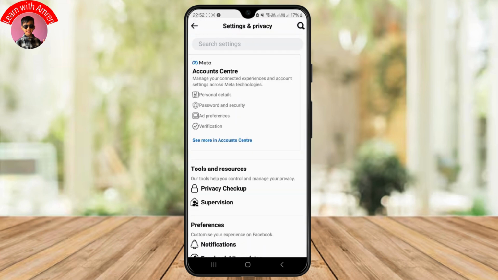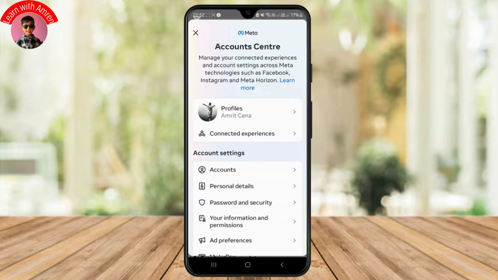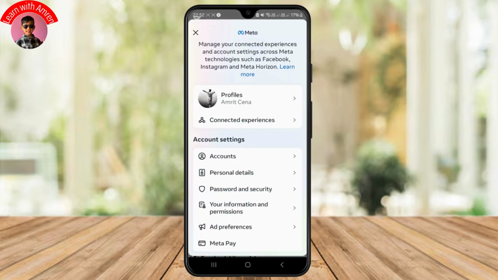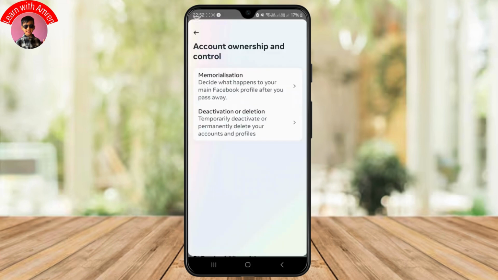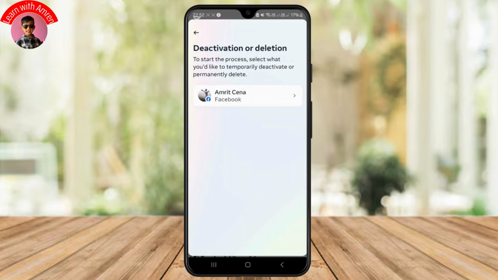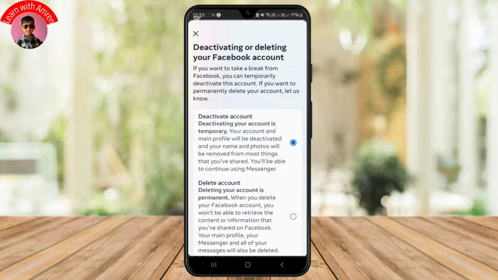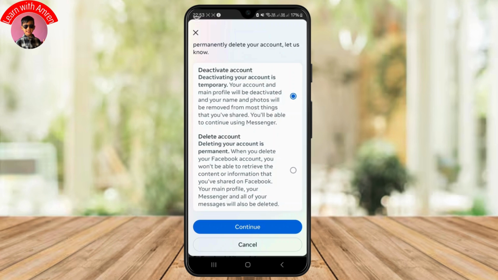And once you're inside your settings, simply click on this account center option, and from over here what you can do is simply select this your personal details option and simply select this account ownership and control. And from over here what you can do is click on this deactivation or delete shutdown option and select your Facebook account. And from over here you will have two options: one to deactivate your account temporarily and one to delete your account.